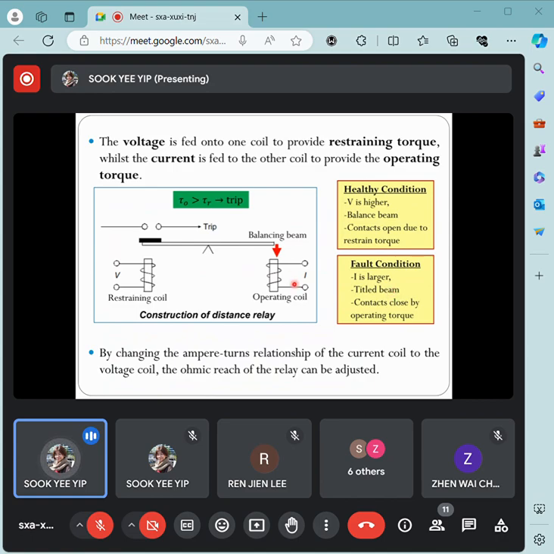So take note that, seeing as we have the operating coil as well as a restraining coil, the number of turns will allow us to adjust the reach of the relay, which is, I want to change different pickup impedance values for this relay, right? So by changing the number of turns, or I should say the ampere-turns relationship between the restraining coil as well as the operating coil, we are able to adjust the pickup impedance value.